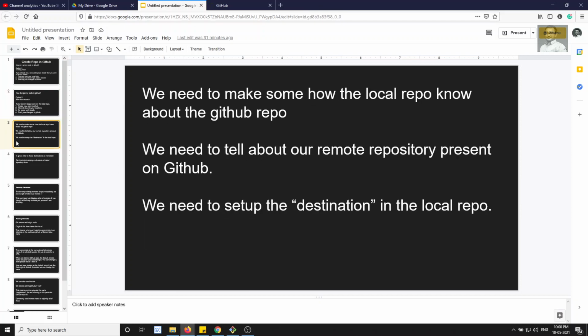Now, after creating the GitHub repository, when you have a local repository for your project, what you need to do is make the local repository, that is, the local application in our local machine, know about the GitHub repo. We need to make a linkage between the GitHub repository and the local repository. How can we make the linkage? We need to tell it about our remote repository. Here you need to remember that the remote repository is also called the destination. Some people call it the destination.